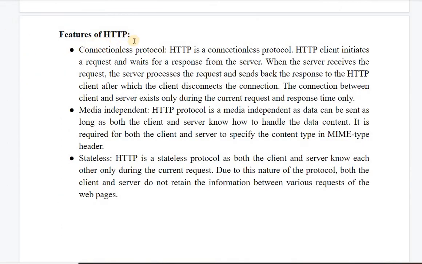The features of HTTP include that it is a connectionless protocol, it is media independent, and it is a stateless protocol. What do we mean by connectionless protocol? The HTTP client initiates a request and first waits for the response from the server. When the server receives the request, it processes the request and sends back the response to the HTTP client. After that, the client disconnects the connection. So the connection between client and server exists only during the current request and response time.